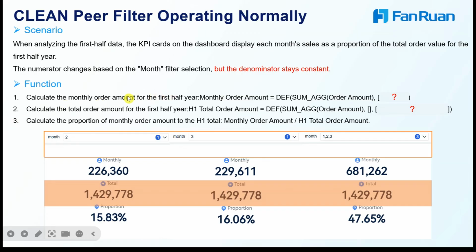Suppose we need to calculate the monthly order amount, the total order amount and their percentage. Think about how the monthly order amount is calculated. We can write it using the def function. First, SUM AGG order amount. Second, use month as the dimension. And third, leave the filter parameter blank for now.